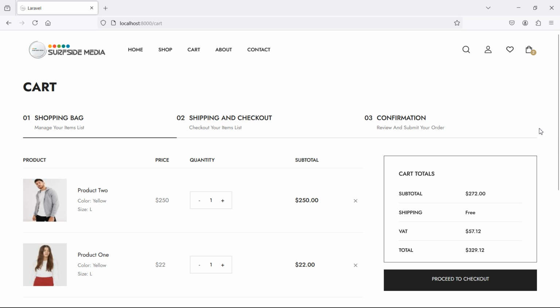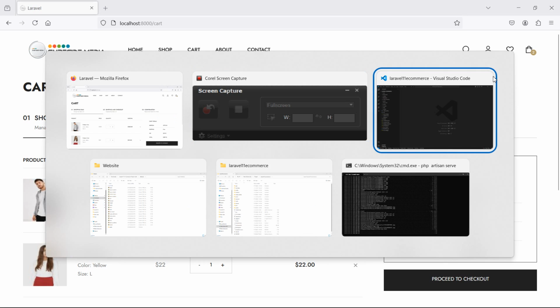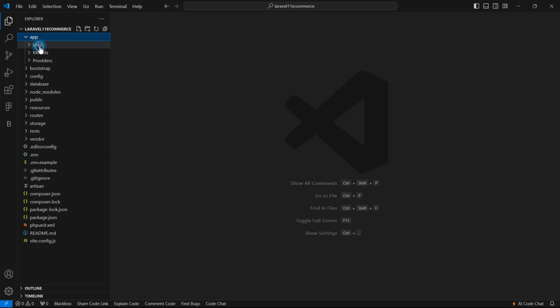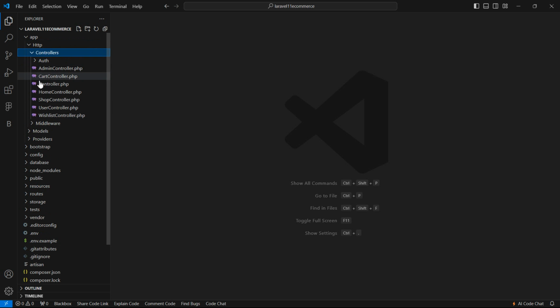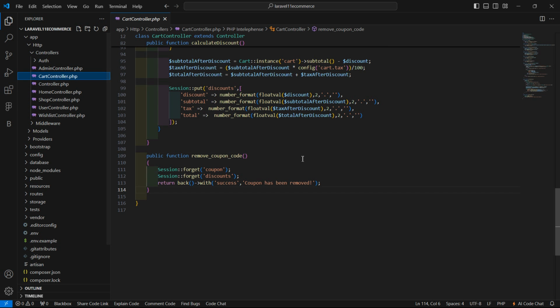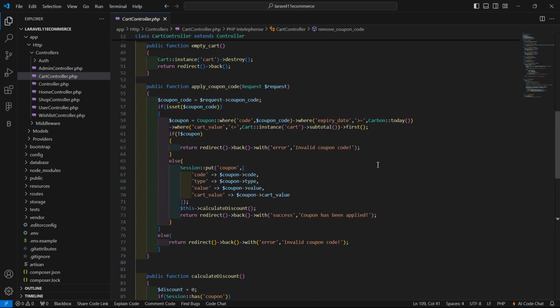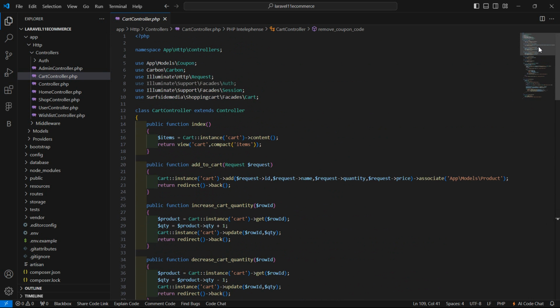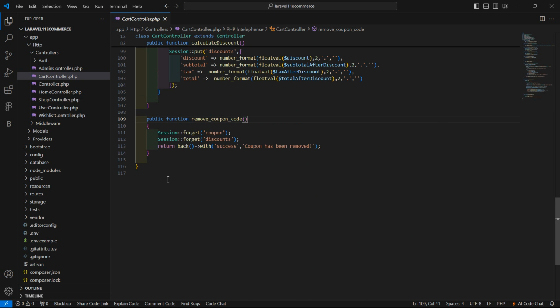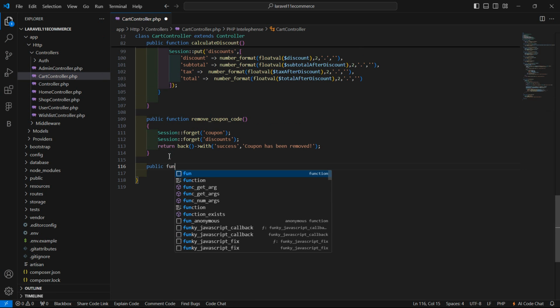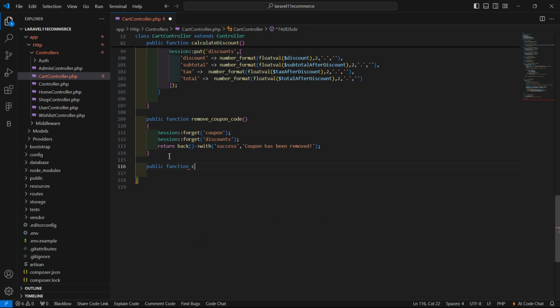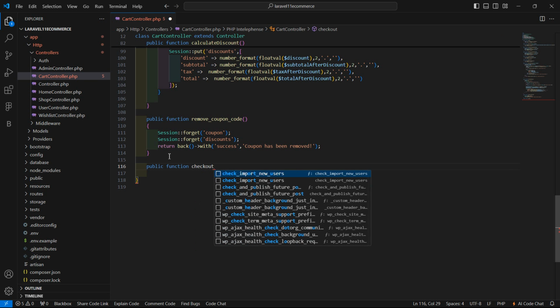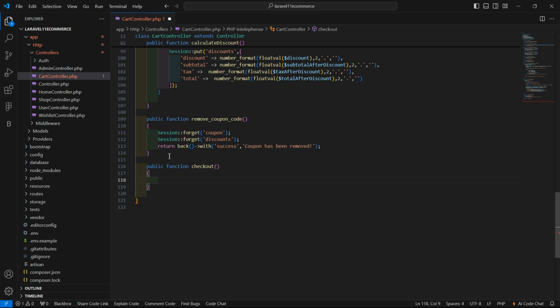For creating the checkout page, first of all, go to the cart controller. So just go inside the app directory, Http, Controllers, and then open CartController. Okay, and now inside this controller, let's create a function here for checkout. So right here, public function, and the function name, which is checkout. And now inside this function, first of all, let's check here whether the user is logged in or not.